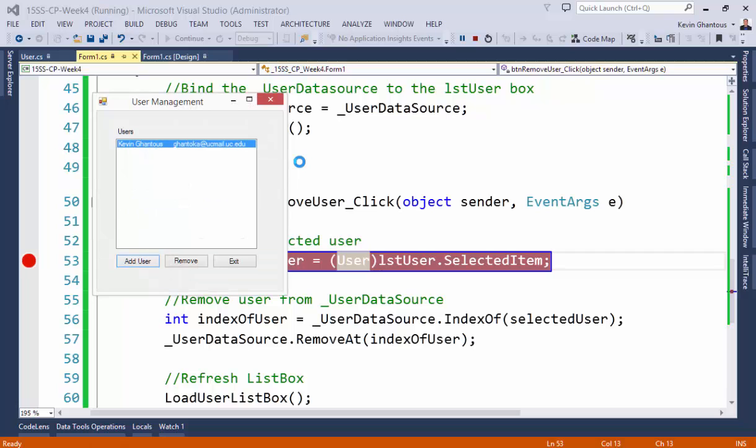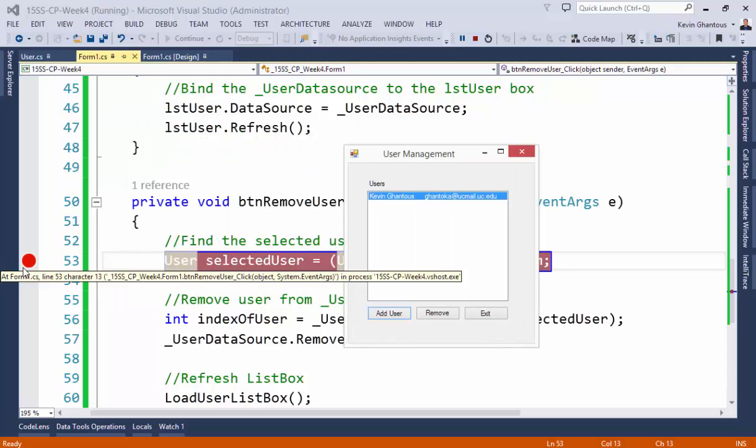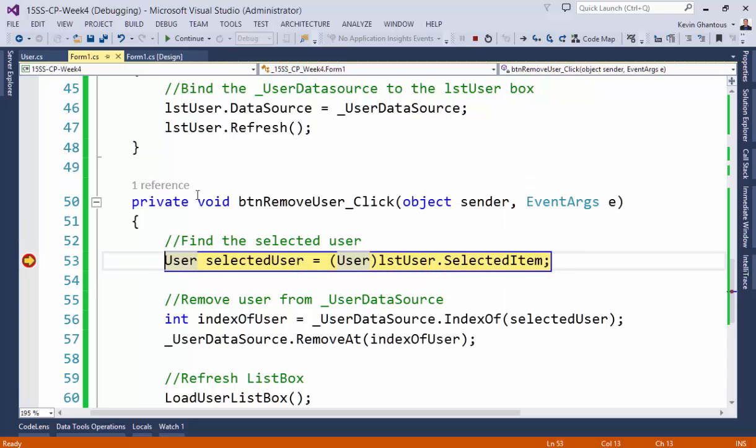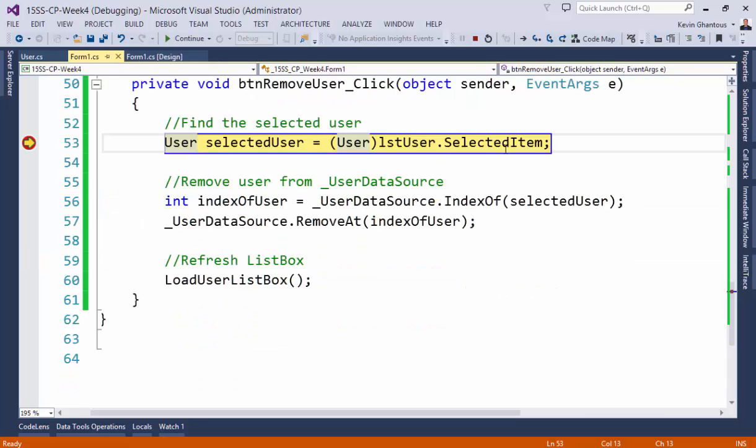Stop it, run it again. I put a breakpoint there for when we enter so we can debug through this. Clicking in that gray margin puts a dot there so we can debug. When we start running again, we're running in debug by default. So I'll go ahead and click remove. Visual Studio will then stop at that line. We can look at the selected item. So it is Kevin Gantos.